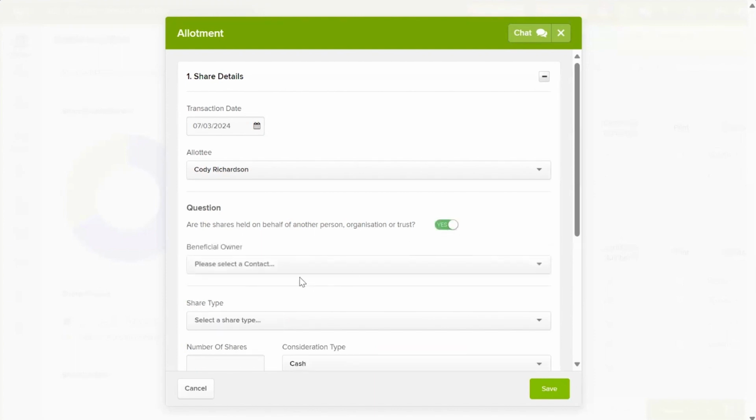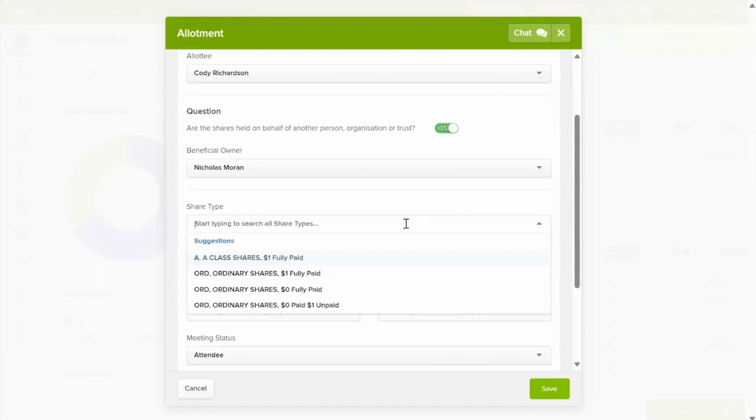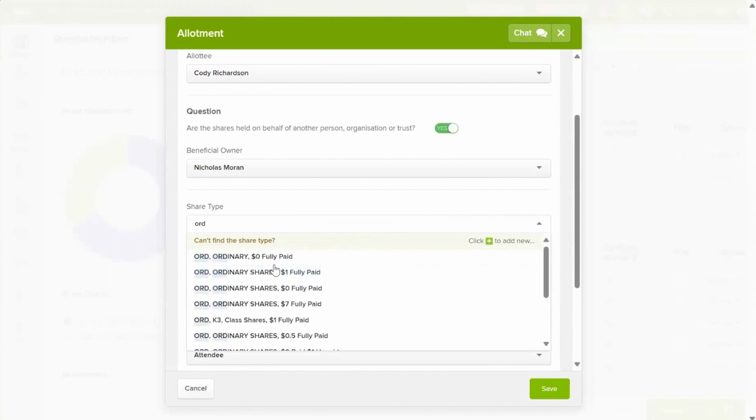So let's say, yes, they are being beneficially held, and sure, I'm the lucky beneficial owner in this scenario. We've got our share types. This is the final add new option available to you. If I type in here "ord", we can see all the different types of ordinary shares that we already have pre-built into the system. But if it's a complicated transaction, as has some interesting values associated with that share type, you can once again add your own custom share type to the system.